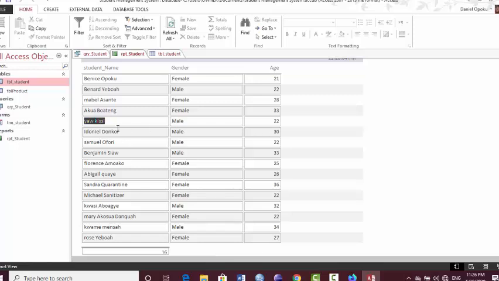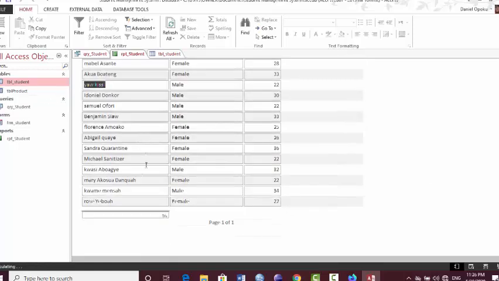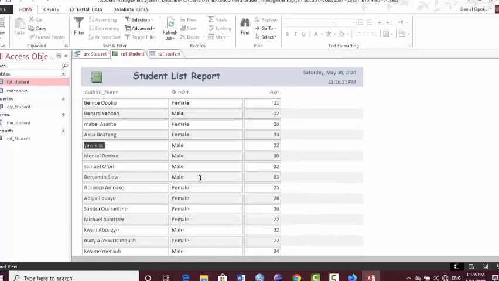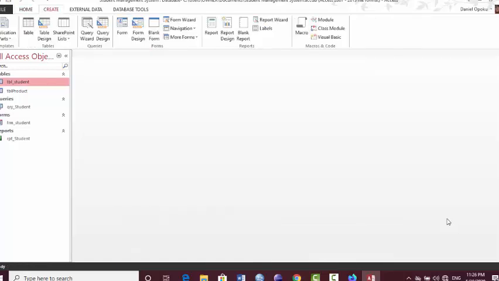So when you add new data, you're going to generate the report. You're not supposed to create the report again. Once it's been created, whenever you add new data, it just appears in the report. Alright, so this is how we create a query and how to generate a report.